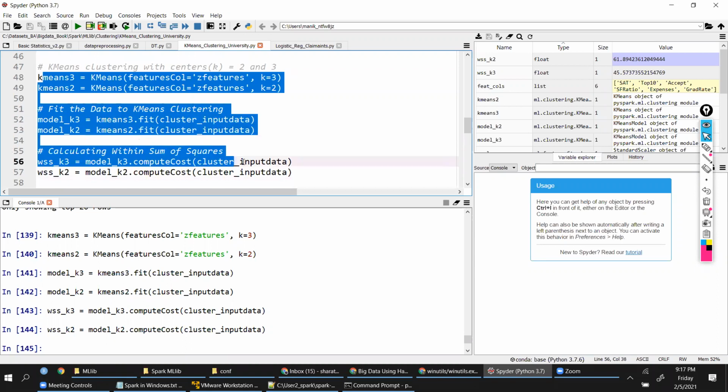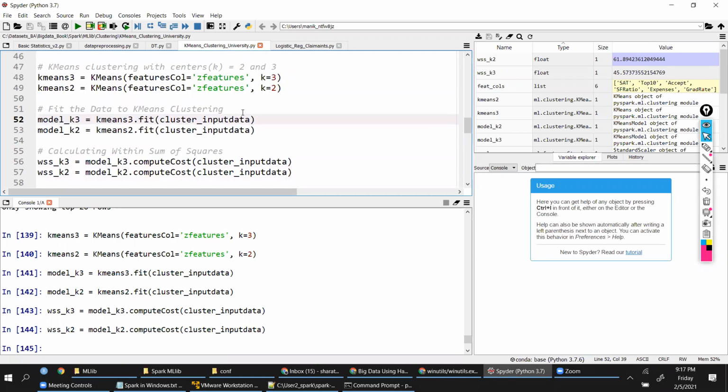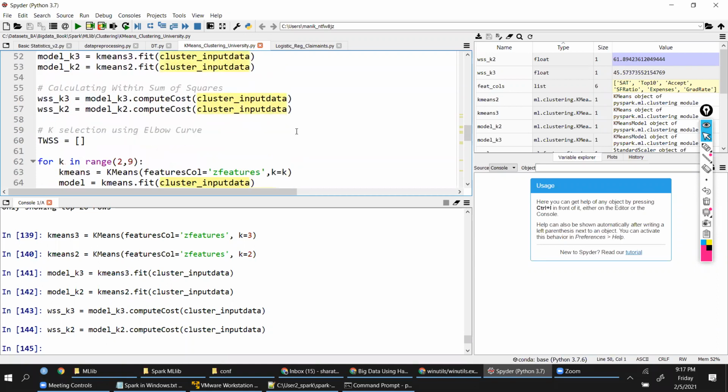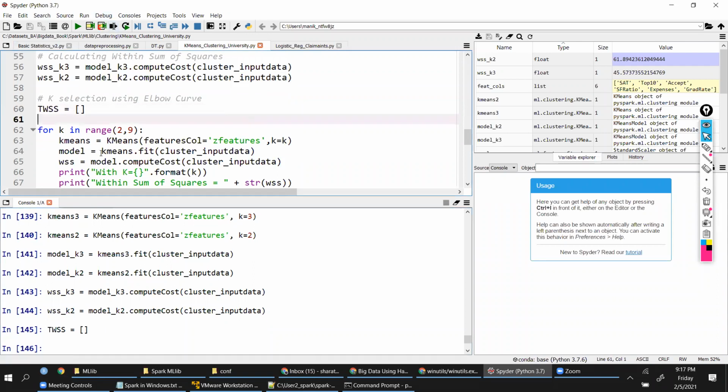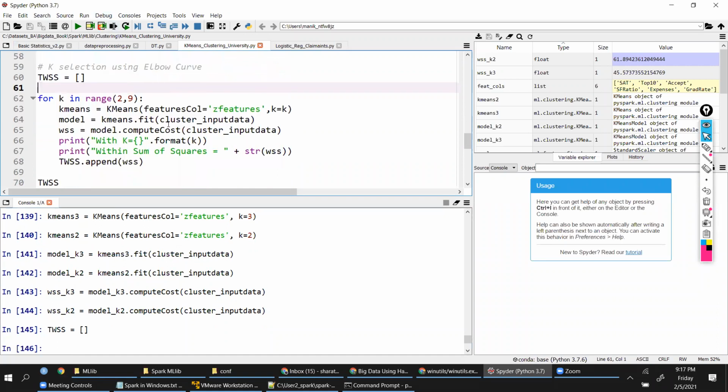We are doing the same steps multiple times for different Ks and then seeing what value of K drastically reduces this WSS. So I'll create an empty list, TWSS. Just like in regular Python K-means clustering, here in Spark also I'm writing the same logic. Choose multiple K values, range from 2 to 9, that means 2 till 8, n minus 1.